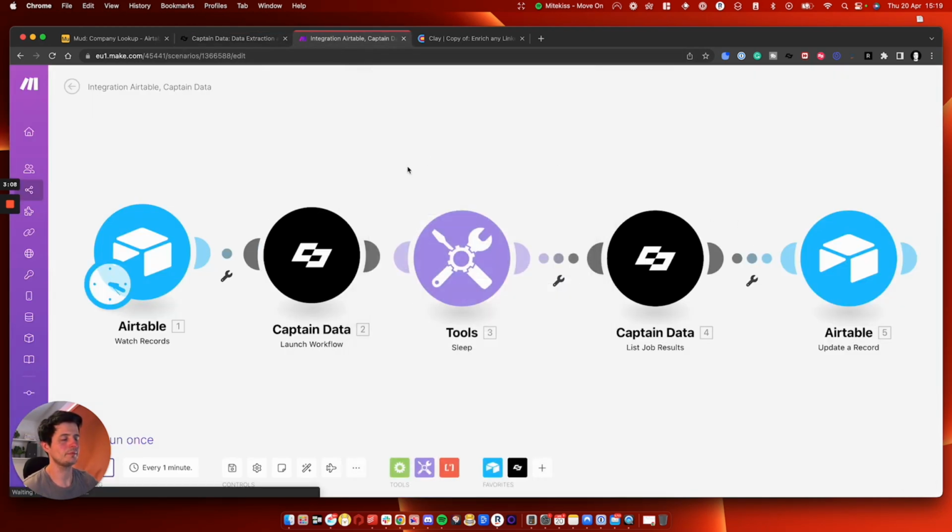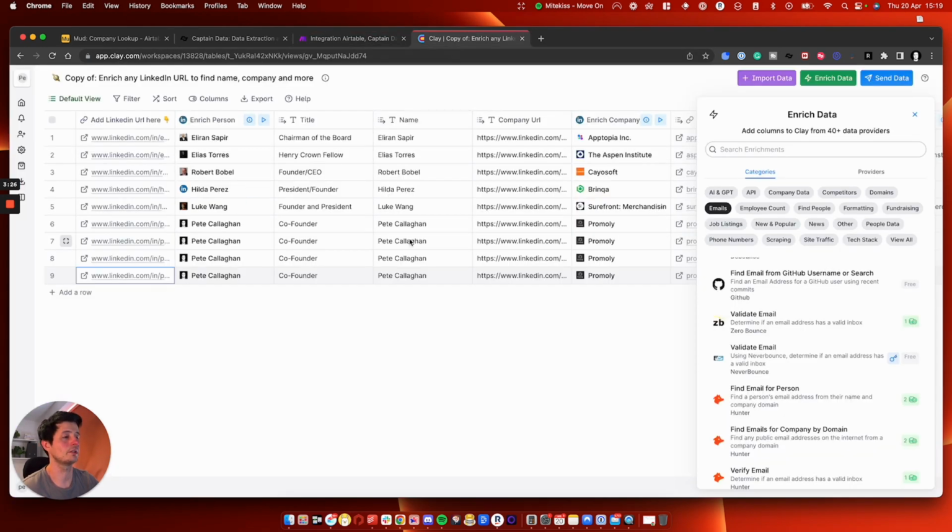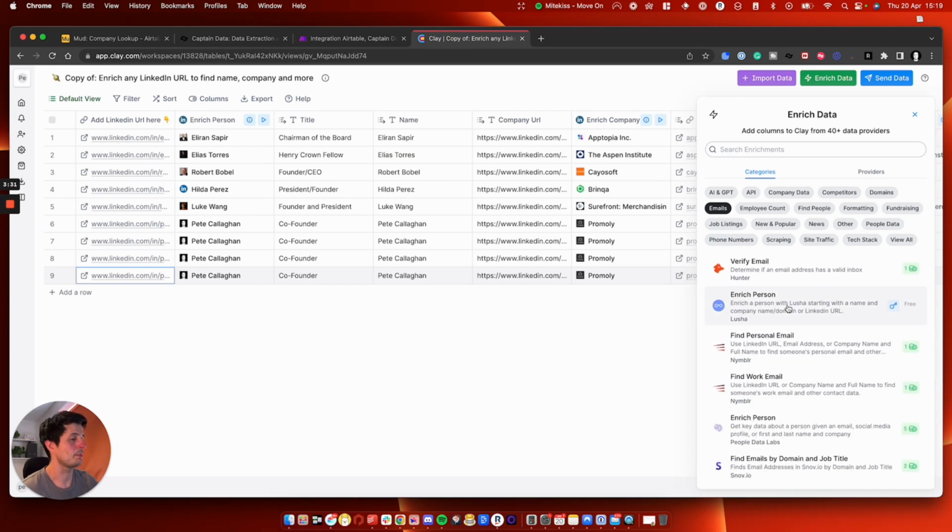From here, I've got a sleep. Now, this is important. Clay runs really fast. I can't beat the speed, which is frustrating. I'm trying to find a way that I can make data enrichment faster, not because I need data immediately, just to figure out how they do it. They are probably doing API calls to the software they have integrated. So maybe they're using Clearbit, which has a faster processing speed than CaptainData. CaptainData is quick, you can't moan, but if I can get it faster, I will.